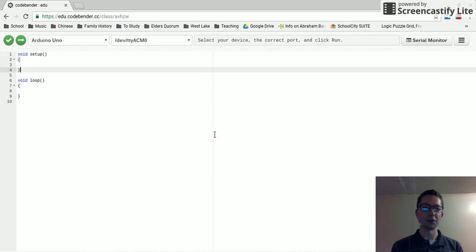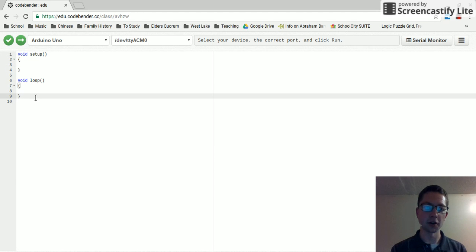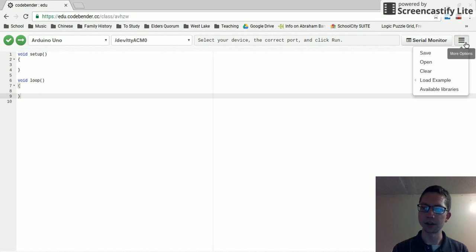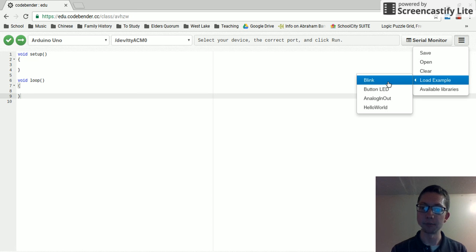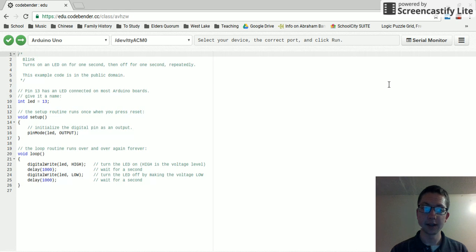Okay, great. So what we want to do first of all, before we start writing our own code, is use an example program. So come over here up in the corner and click on this button to bring up the menu. Then go to Load Example and click Blink. This will bring up this example code. And what this code does is it blinks that same LED that we were blinking in the previous video.